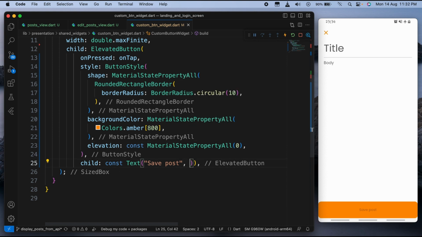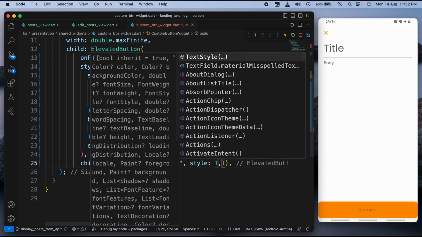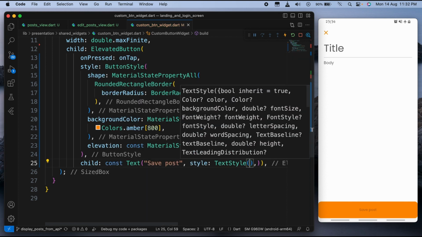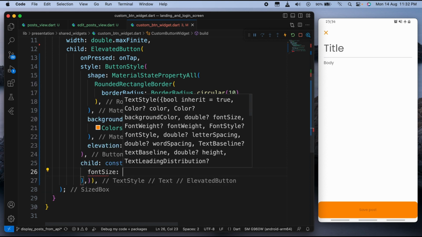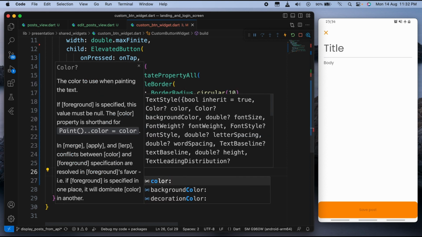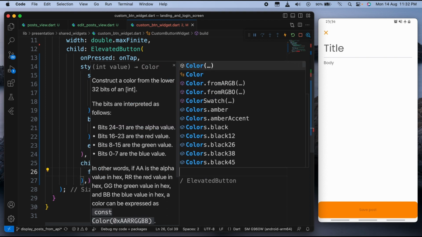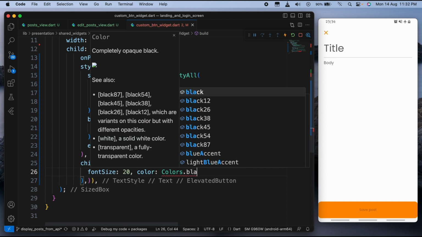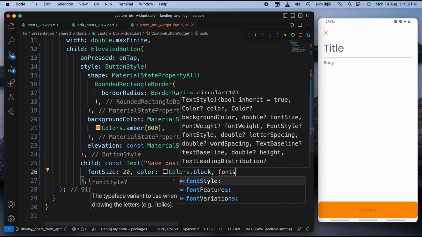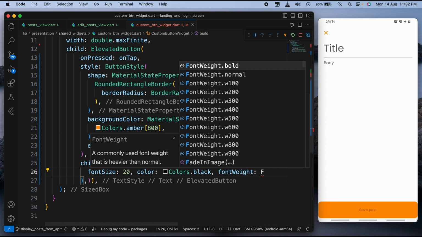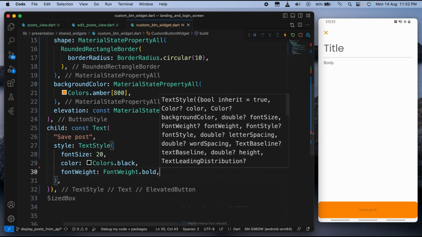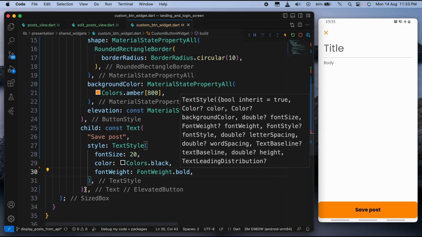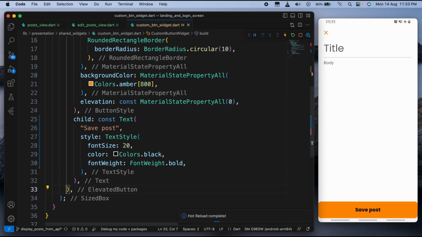But here we're gonna need some style, so let's say style, text style, the font size first, let's make it 20. The color is gonna be black, and the font weight, we're gonna make it bold, like this. Yeah, it's so beautiful.